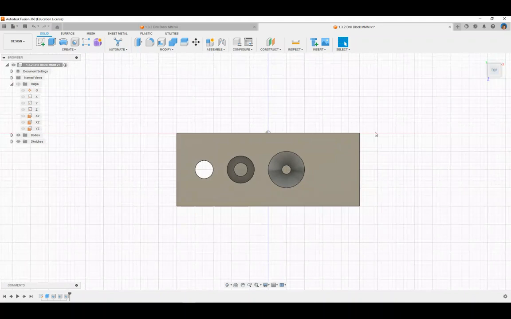So our fourth hole is another through hole. It's going to have a diameter of 0.5, but it is a countersink. It's not a simple hole. It is a countersink. It's going to have a countersink diameter, I'm sorry, a counter bore. It's going to have a counter bore diameter of 0.75 and a depth of 0.625.